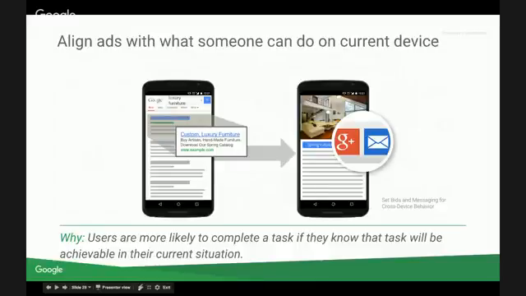In this example here, someone making a big purchase like a couch may want to do more research later on. So the mobile ad can start the process by getting someone to download your spring catalog. Users will be more likely to complete a task if they know that task will be achievable in their current situation. Someone will be fine to flip through a catalog while they're at lunch, let's say. They might not be ready to make a full purchase at that moment, but that time could come in a week or so when they're at their desktop after completing all of their research and after getting all the information that they need on that specific couch.